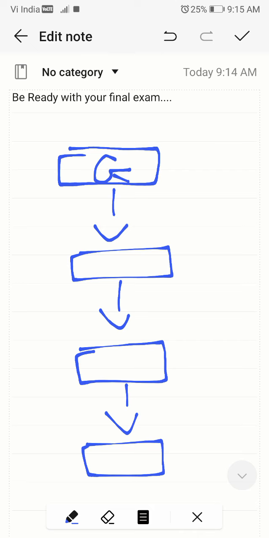First your date will be declared, after that you have to pay the fee, the receipt will be generated, and then the final semester exam will begin. Before it there are various important stages, and that is your assignment, your viva and other important things.